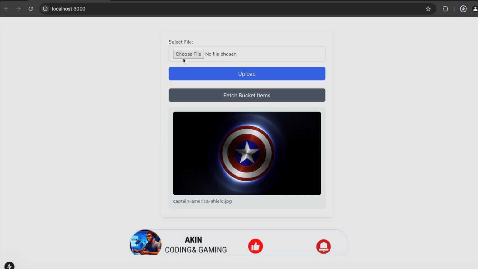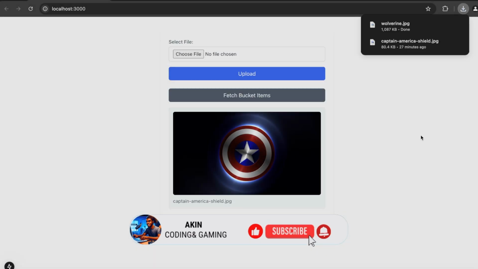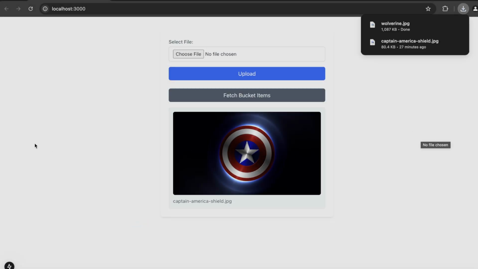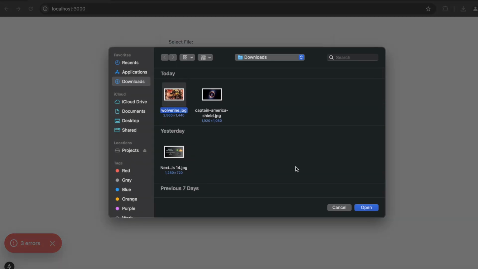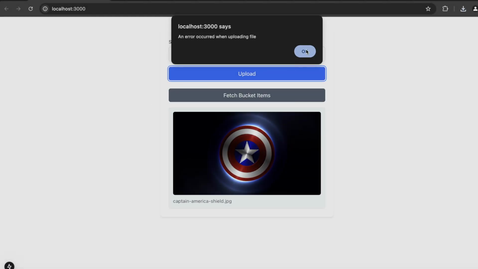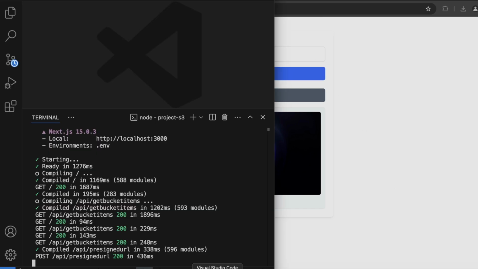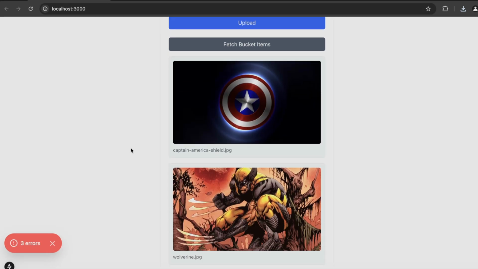So now let's choose file, and I don't think it's done downloading yet. There we go. That's it. So now let's refresh this. So we still only have the Captain America shield in there. Now we can choose file, and we're just going to pick that Wolverine, open, and upload. Why isn't it uploading again? So let's refresh this. It should upload. There we go. So it is uploaded.